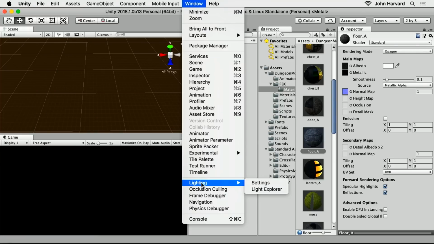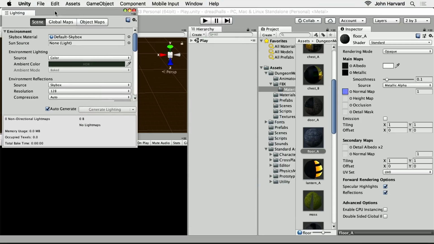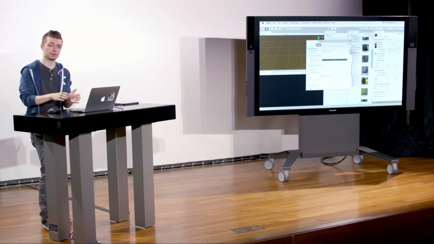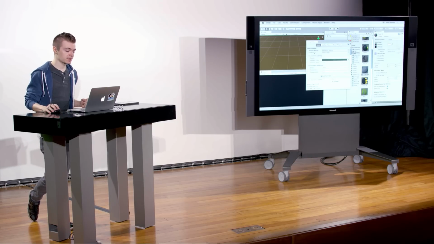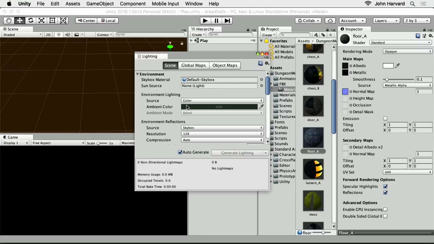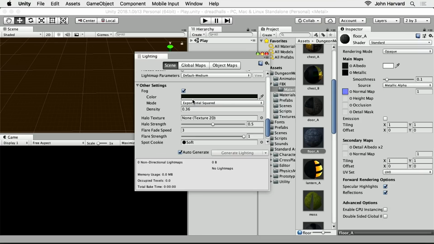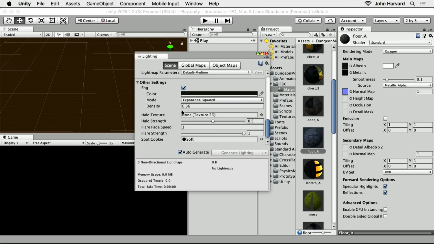So I'm going to go to Window, Lighting, Settings. Those are your global Unity lighting settings, right? You can set your skybox, you can set environment lighting, you can set things like fog, you can choose how things are baked. There are a lot of things here. We won't cover nearly all of them.